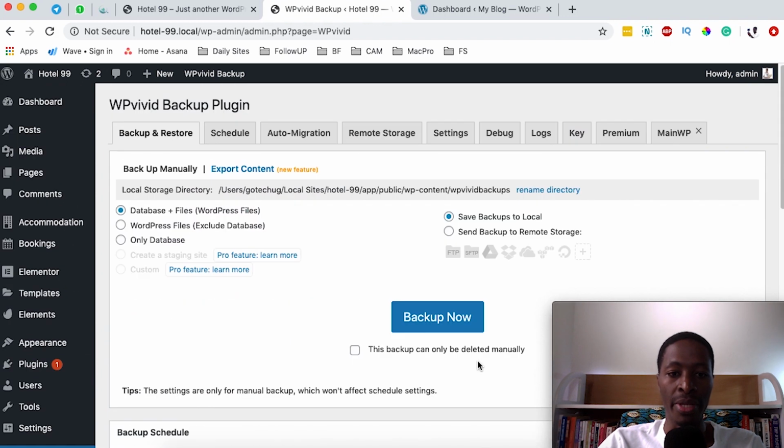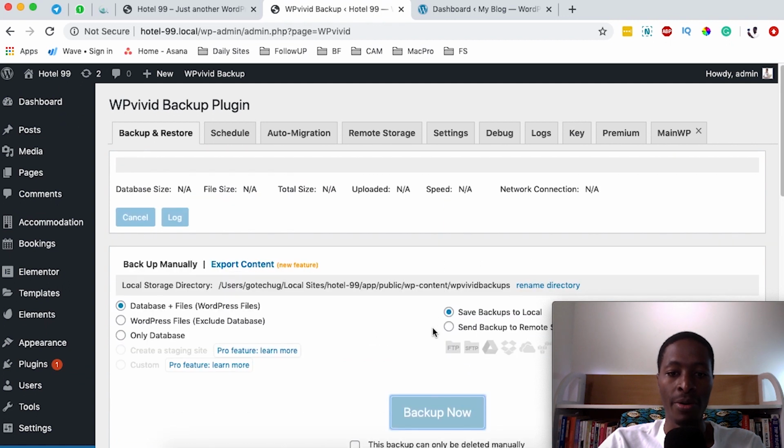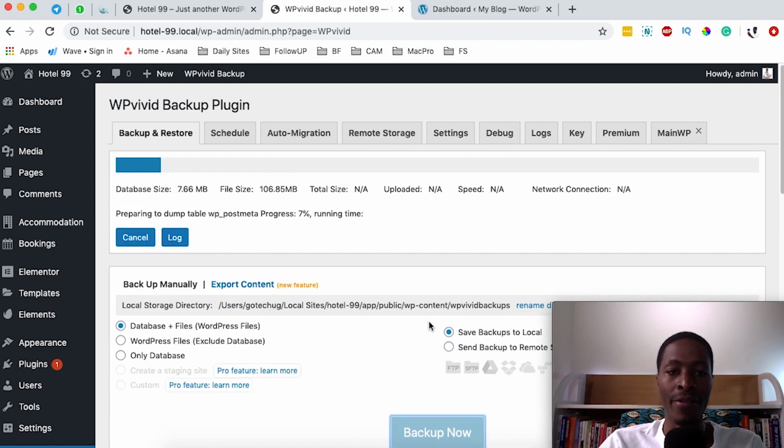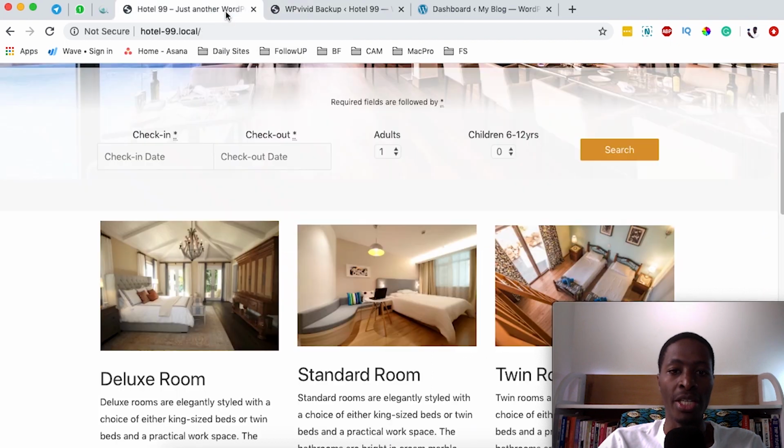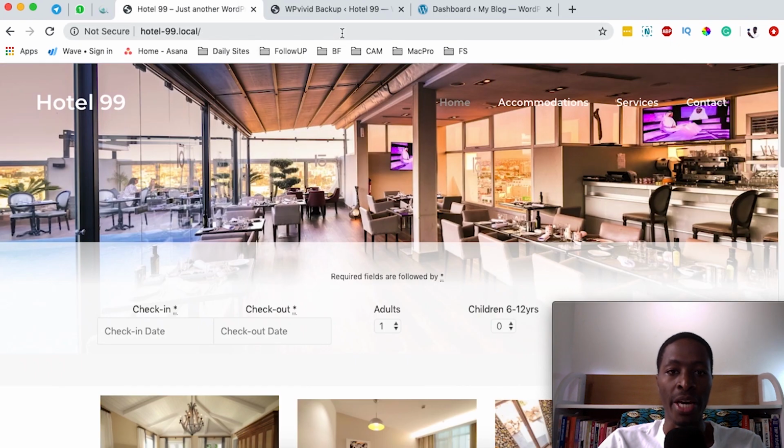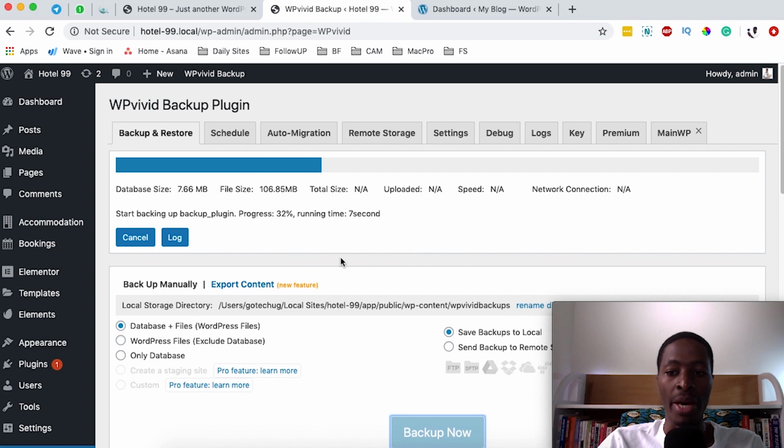What we are going to do is simply hit backup now. This means it will back up everything on your website, from all the pages and all the sections. After the backup, we will be able to download it and then upload it to our main website.